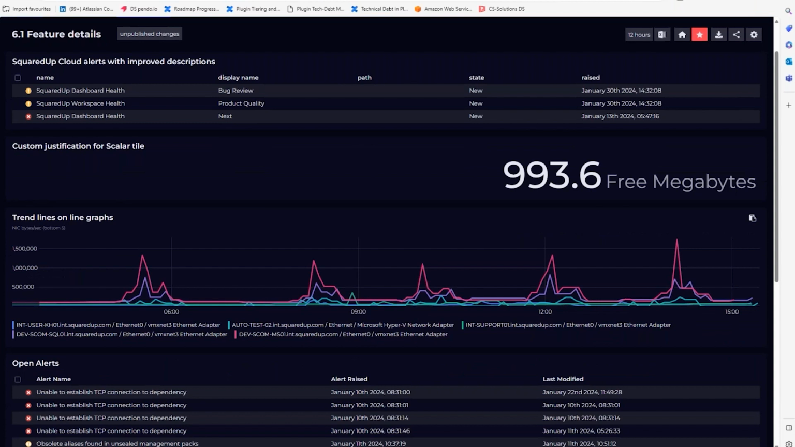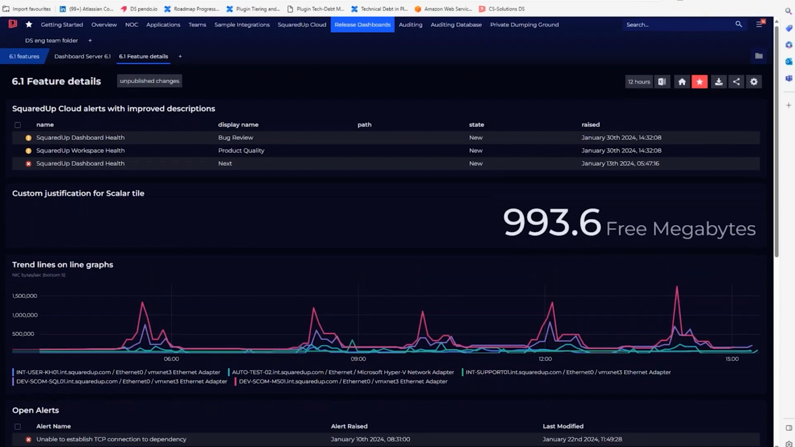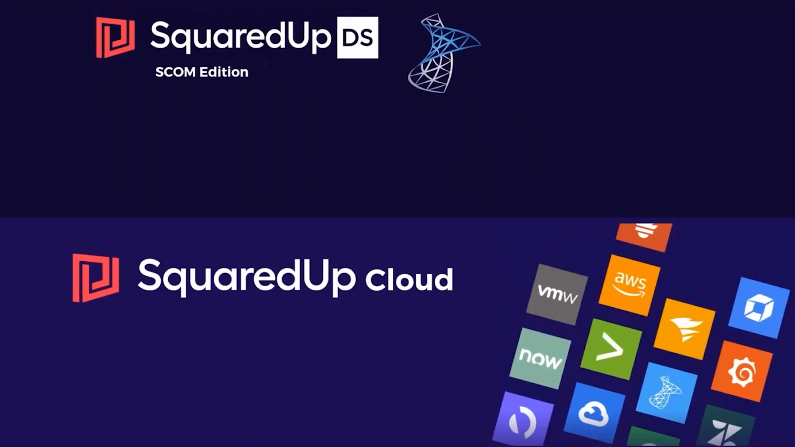Really awesome set of features. I'm just thinking, did I miss anything? I don't think I did. So that's the sum set of what there is to show for this release. So I'm going to go back to slides now and carry on. So we're back in slide land.